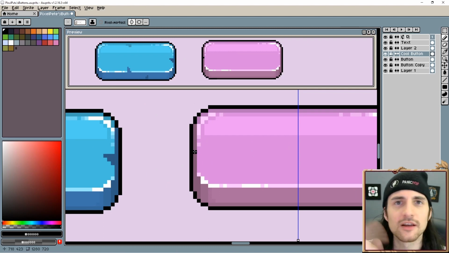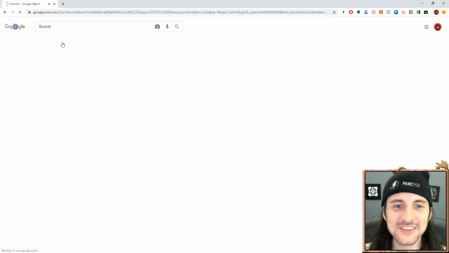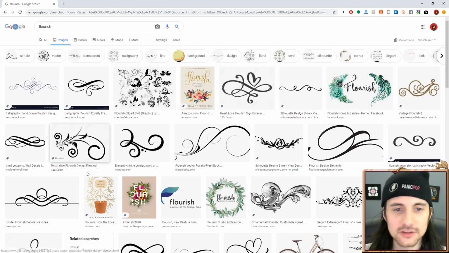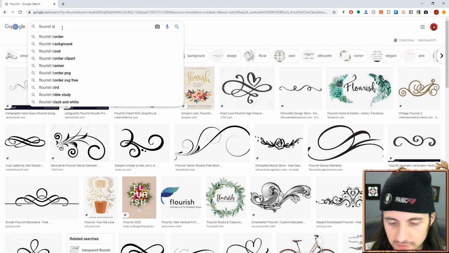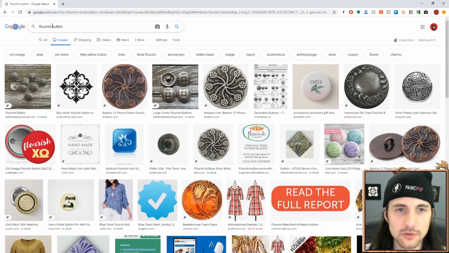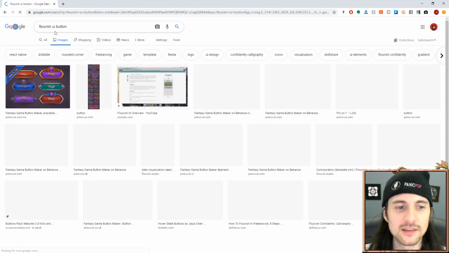Starts with the F. I gotta look it up. Flourish. We can add some flourishes. So if you search flourish, it'll give you ideas for all these cool little flourishes. And look, if I search flourish button, I wonder if it'll be a real button. It is. UI button. Flourish UI button.